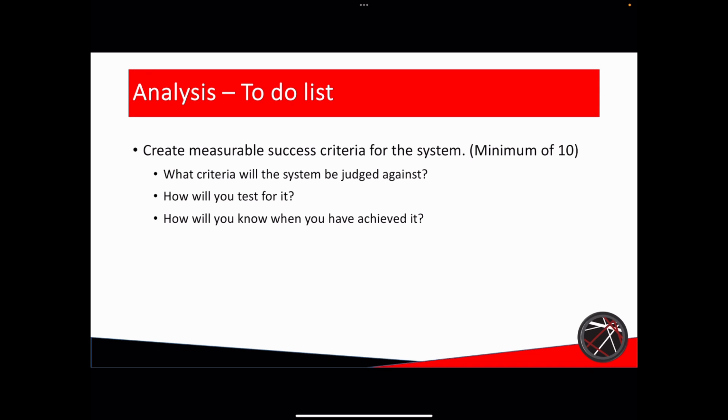Finally, in the analysis, and this is the most important part of the analysis in all honesty, you must have measurable success criteria. Success criteria is the things that you will do, and therefore you will know that your system is a success. What you must think about, and the reason it's measurable, is you have to be able to test for this. How will you know it's happened, in other words?